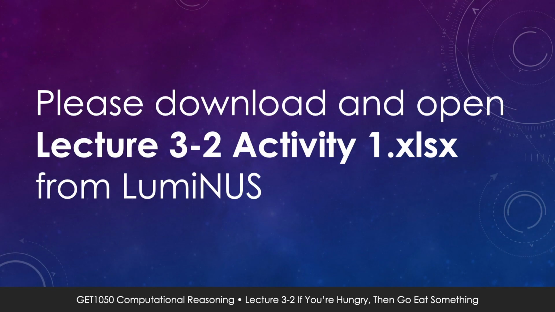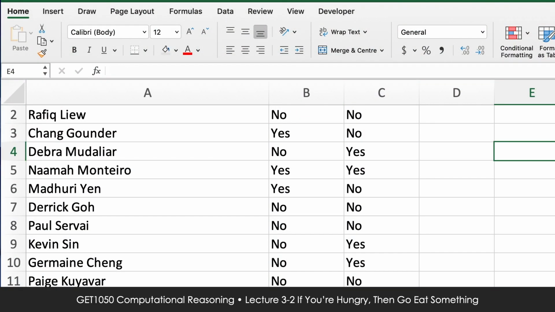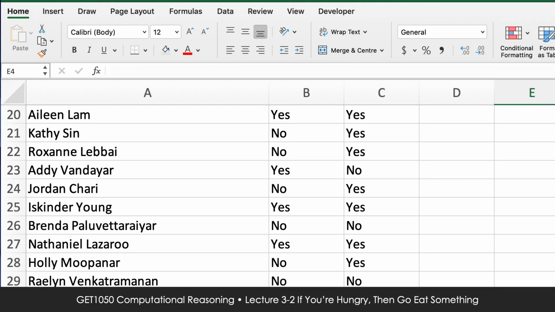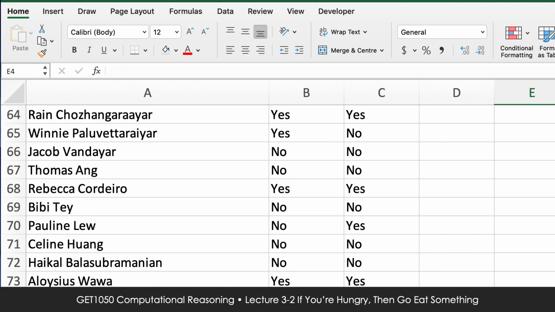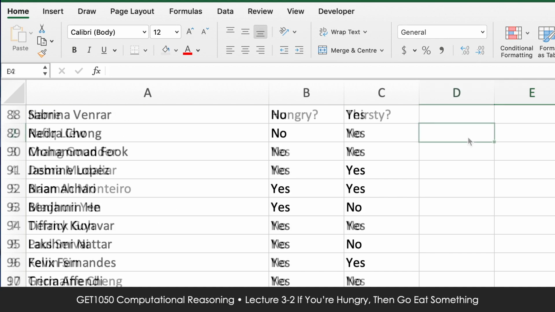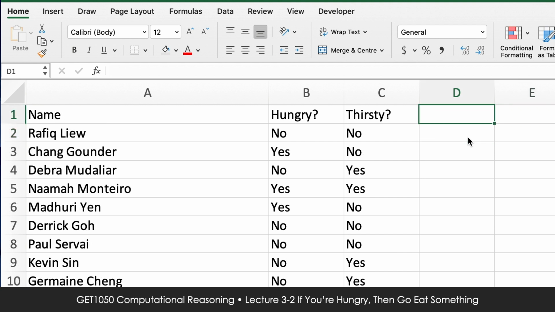Let me show you how to implement this in Excel. So again, let's open up the next lecture activity spreadsheet for this exercise. We have clueless people awaiting your wise advice, yeah? Some of these people are hungry, some of them are thirsty, some of them are both. Oh, what should they do, yeah? So, what will you do, yeah? The first column contains the names. Second column states whether they're hungry. The third column states whether they're thirsty.